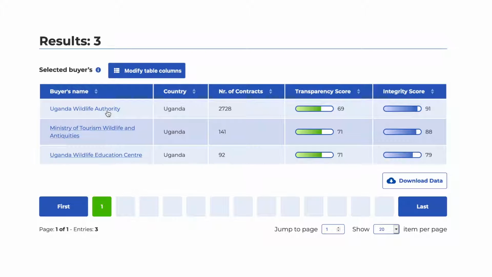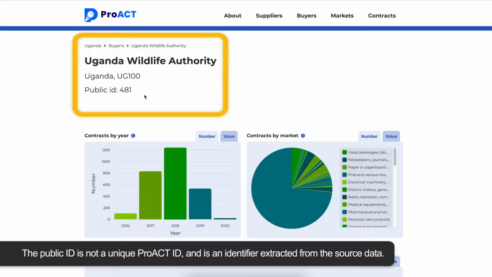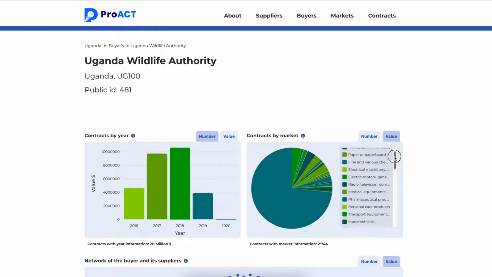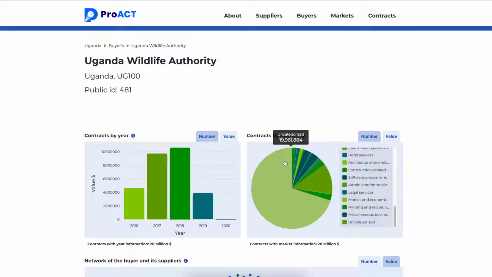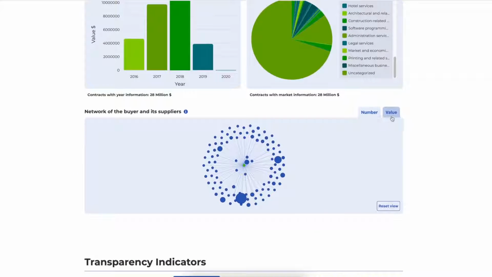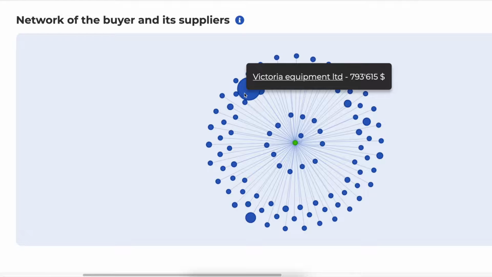Click on the authority you are interested in. This takes you to the individual page of this procuring authority. The buyer's public ID, when available, and other background information is displayed here. We can see the number or value of contracts awarded over time, and the sectors of spending. We can also see the network of suppliers of this buyer by number and by value, and see the supplier to whom maximum number or value of contracts were awarded. For example, this supplier has been awarded close to $1 million in contract value.